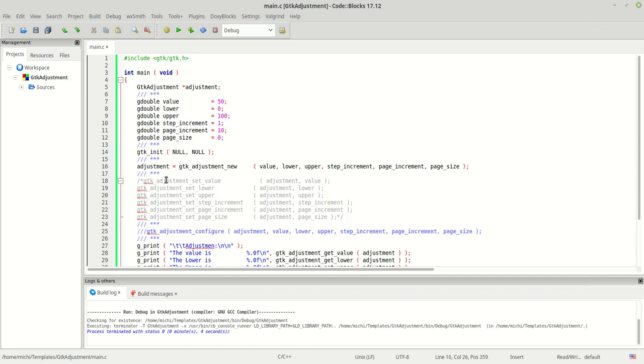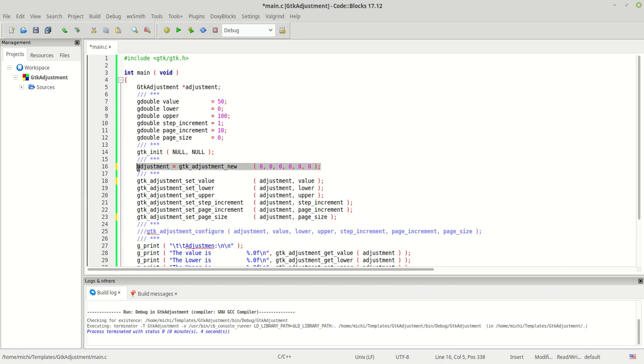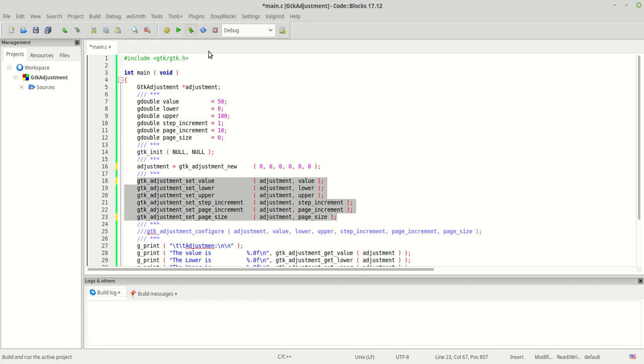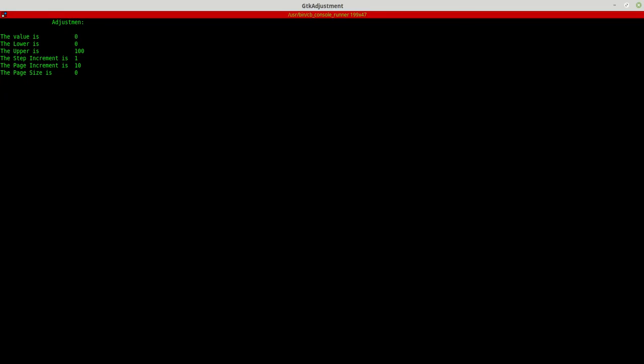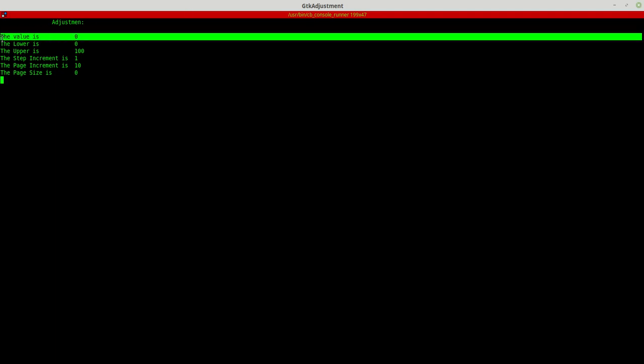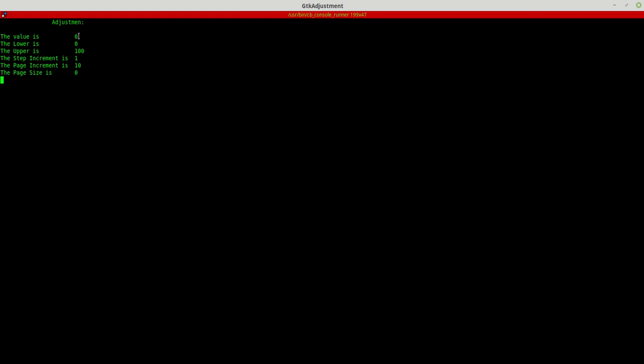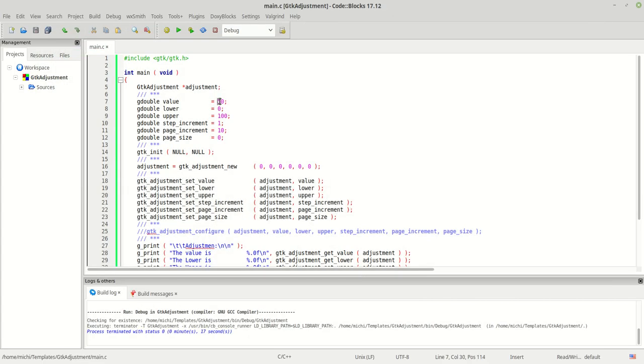The same thing applies if, for example, we want to make some changes to this adjustment. I'll just pass here 0. So let's say we were creating this adjustment with 0 information. Once we call all these functions, then we basically change every piece of information, and as you can see here, the value of the adjustment now is 0, and it should not be 0, it should be 50.